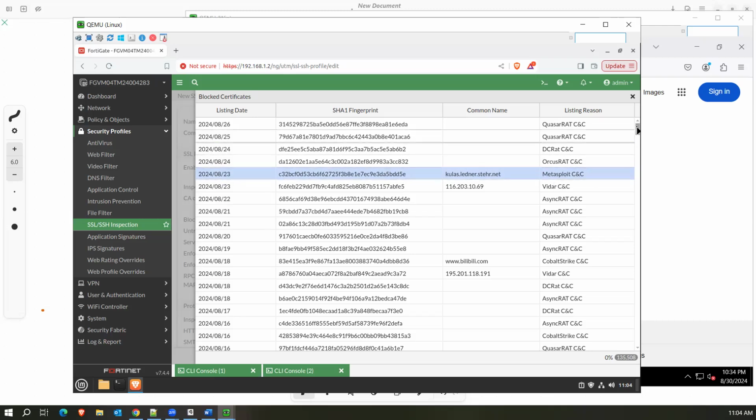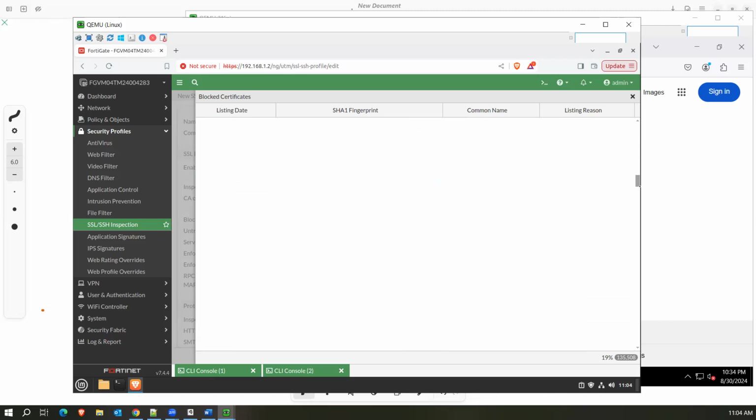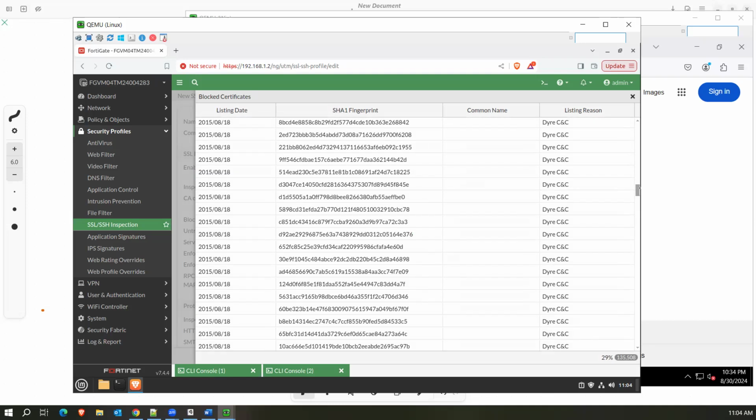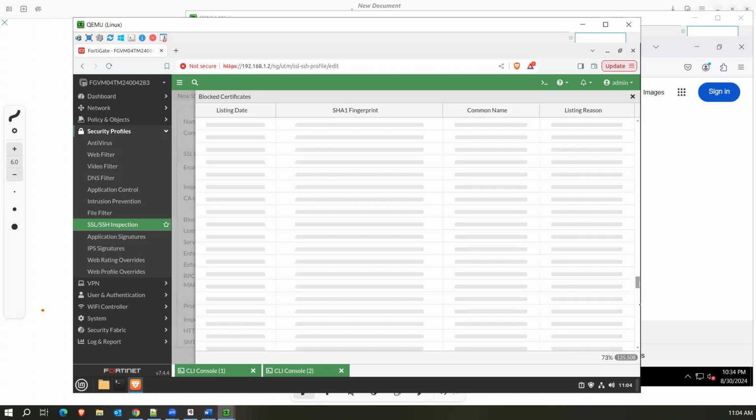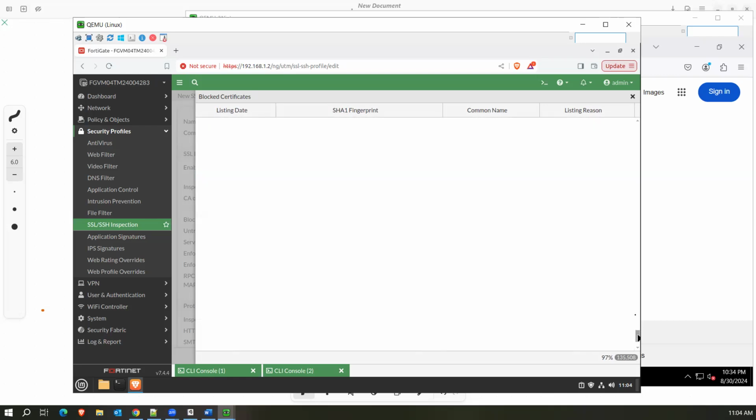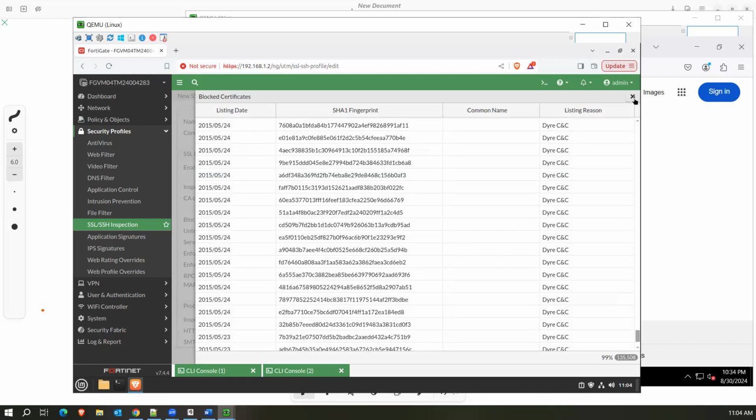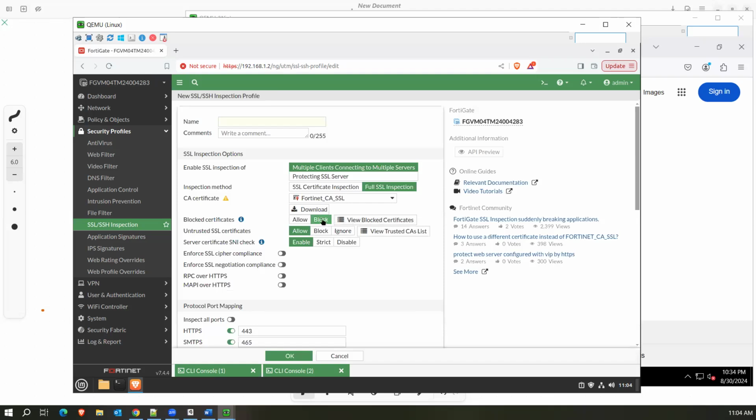The firewall will get this blocked certificate list from FortiGuard, and if it sees any of these connections, most of which are command and control connections for attackers, what to do, whether to allow or block? That action can be taken here. By default, it's blocked. And then, what happens if I receive an untrusted SSL certificate?